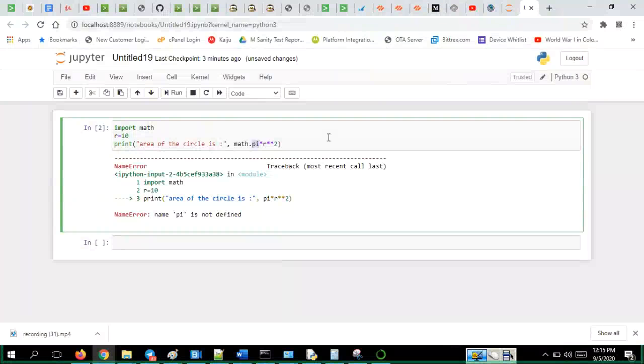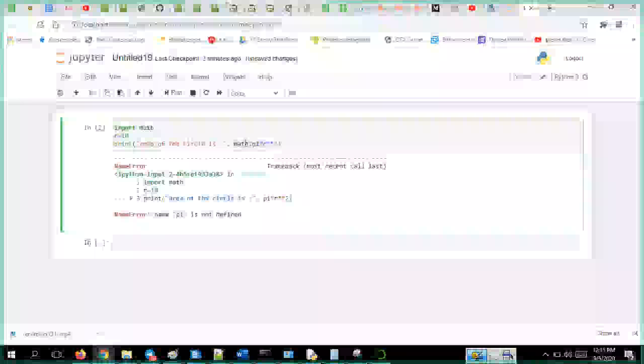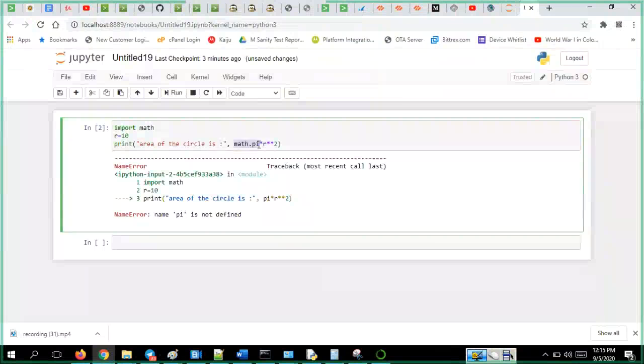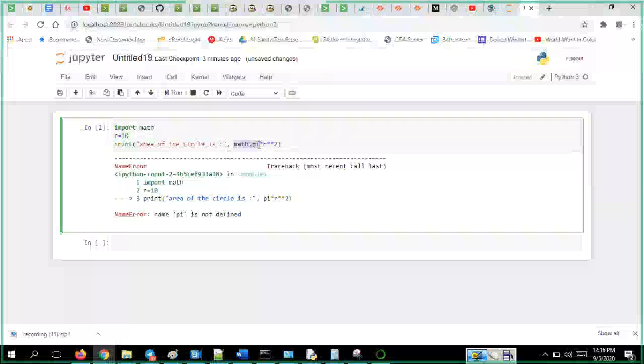Now, one more important thing. Is this the right way to utilize modules? Is this the correct way or not?